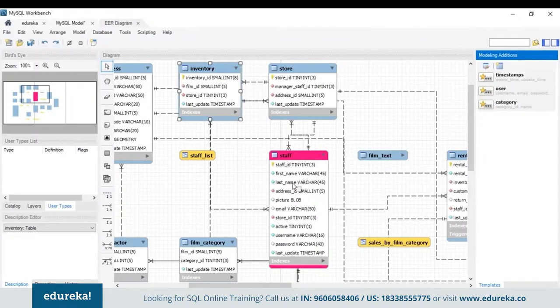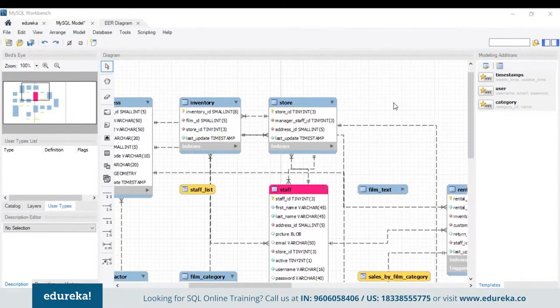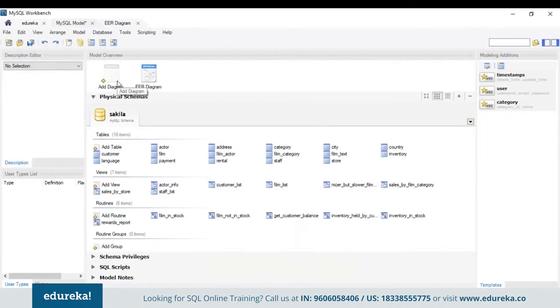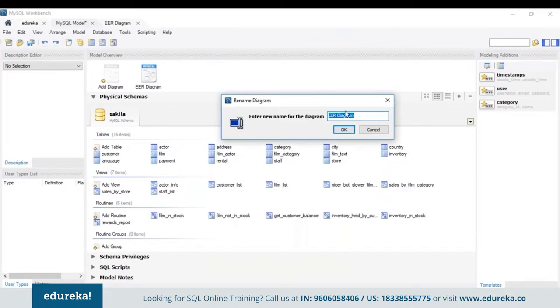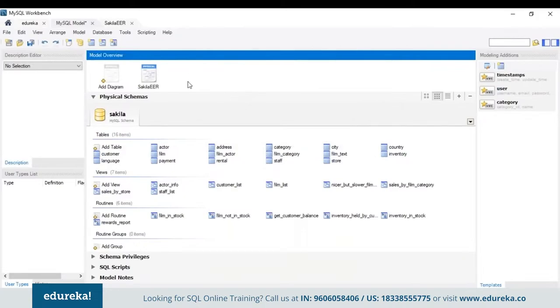Not only this, but you can also modify and format your tables in such a way that you have views to yourself. Suppose I don't want to see this complete view of the interrelation between all the tables in the database, and I just want to see a subset of the objects. What I can simply do is go back to my MySQL model and add a new diagram. But before that, let me tell you that you can rename, export, or delete this particular diagram. So let's just rename it to Sakila EER and click on OK. This particular diagram has been renamed.